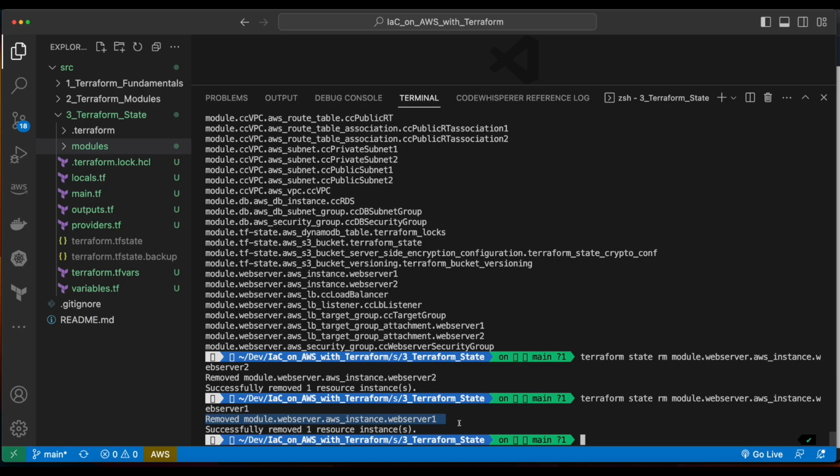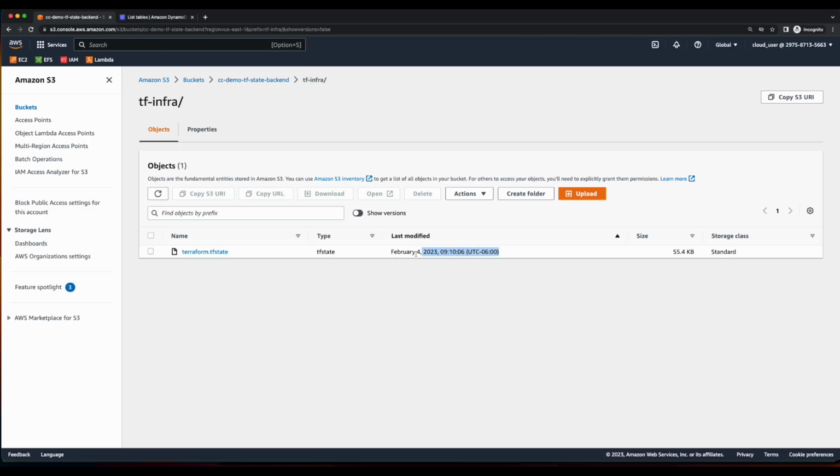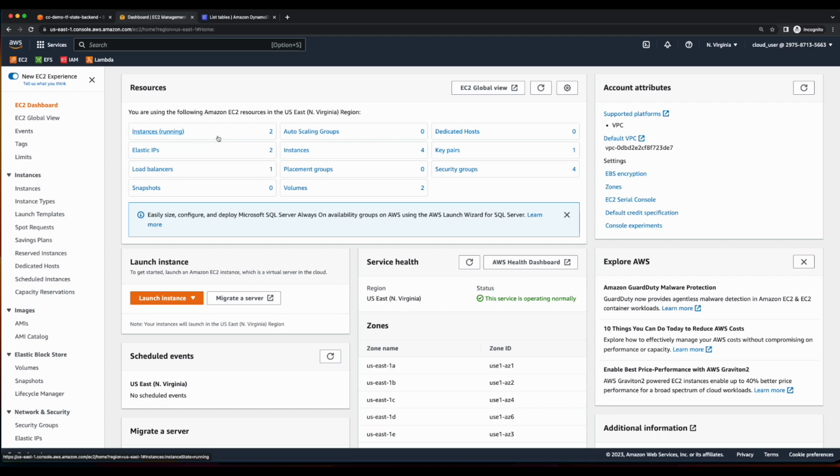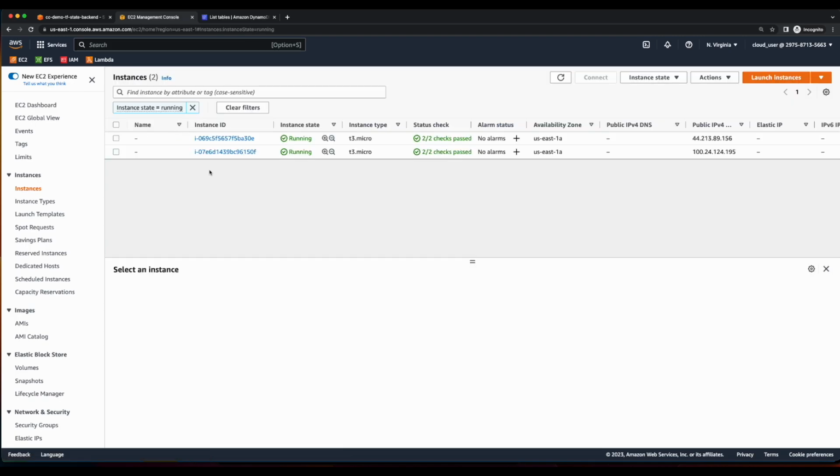And if we jump over to the AWS console and refresh the bucket objects, we see our state has been updated. And if we jump over to the EC2 dashboard and click on running instances, we see that our 2 web server instances of T3 micros are still up and running.